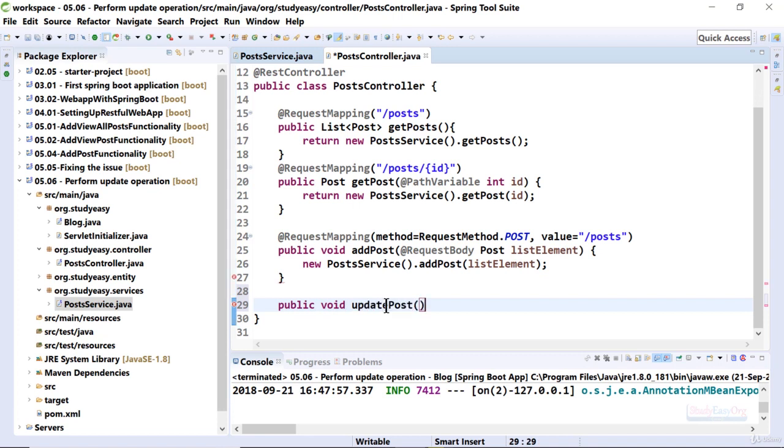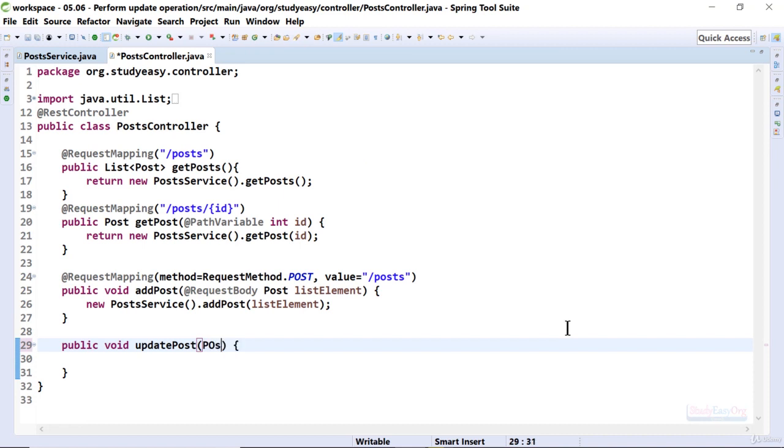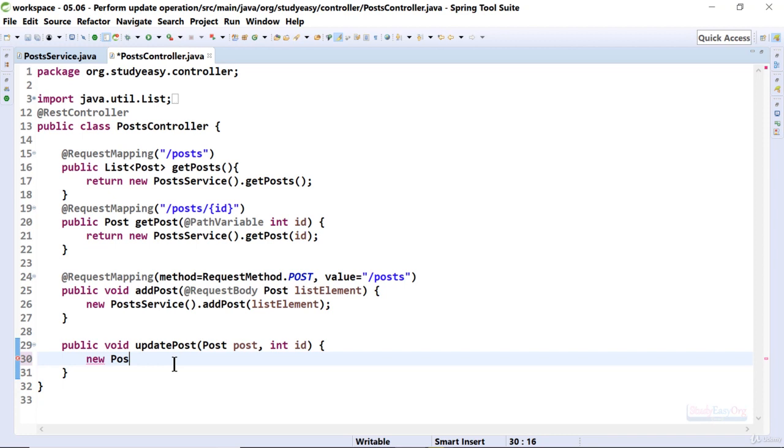Now definitely in order to update our post, our resource, first of all we would require the entire resource, the updated values, and also the ID of the specific resource where we need to perform the update operation, right? So first object would be Post and name of the object would be post, and the second thing is nothing but an int which would be id. Alright, so this is good. And now we will call in our service layer. So it would be like new PostService().updatePost, and we will pass on post and id.